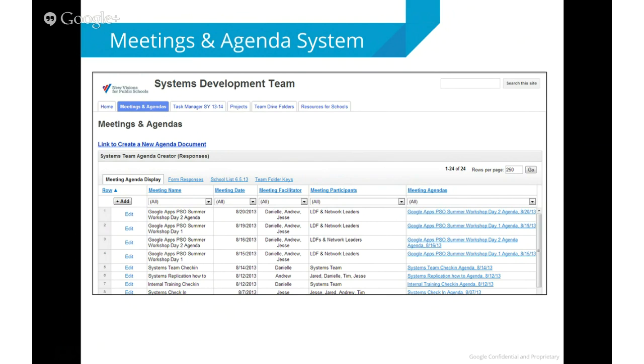So this is an example of what the meeting and agendas page looks like for a team. You can see that there's a link to a Google form and also an embedded spreadsheet in list view that has a list of all of the upcoming meetings, with links to the meeting agendas. And the whole process, go to the next slide, please.